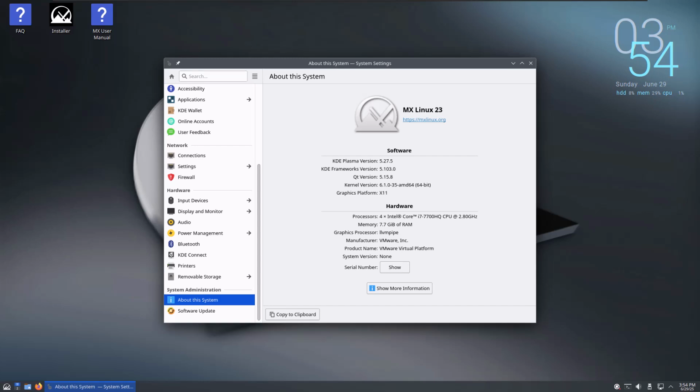Most of the distributions nowadays are based on some other distribution, like MX Linux is based on Debian, but most of the distributions will tweak a couple of settings and they don't add really great value with what they're delivering. MX Linux delivers a lot of tools. You can tweak your system the way you want, right? So make it your own. And let's look at MX Linux 23.6.